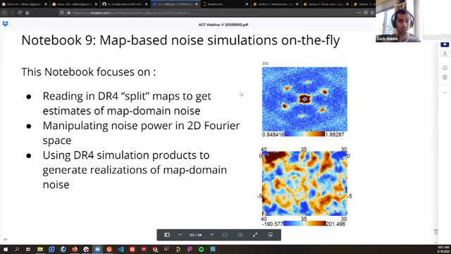So we'll talk about reading in this data, how we manipulate the data using pixell to look at it in Fourier space, and then how we massage this data in order to emerge with the actual realizations of our noise in map space. And so let's take a look at this notebook real quick.